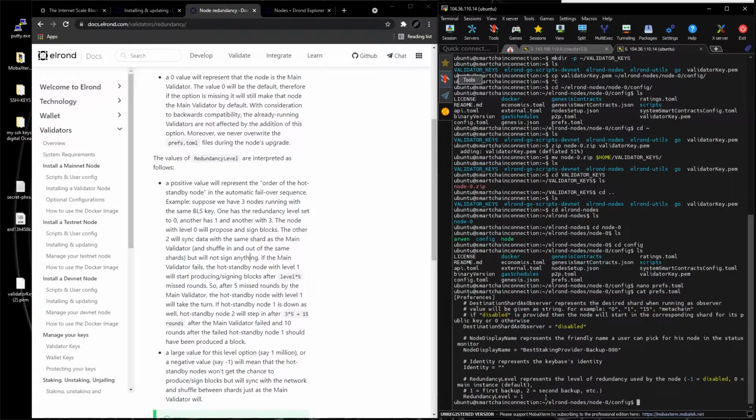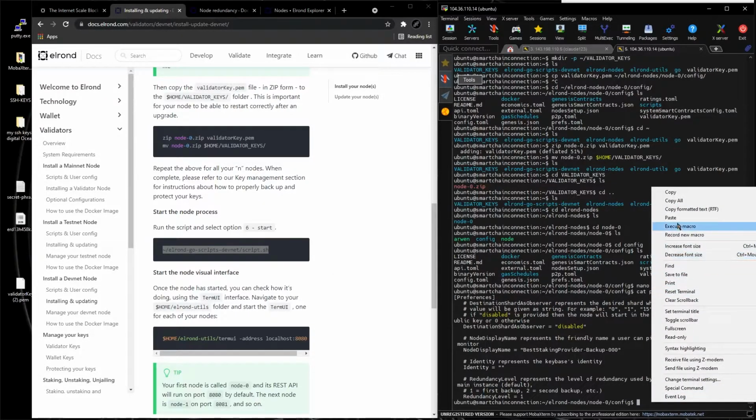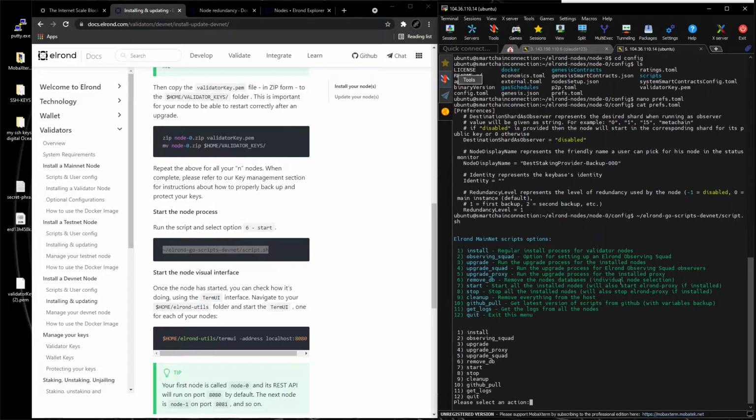Now, we did the settings, right? We did the settings, and now we got to start the node, because we didn't do these steps. We did the node 0-zip, we put the file in the folder, but we didn't start the node, so we got to start the node. So we come back here, we run the script that gives us the options, right? And now we get the options, and we got to start.